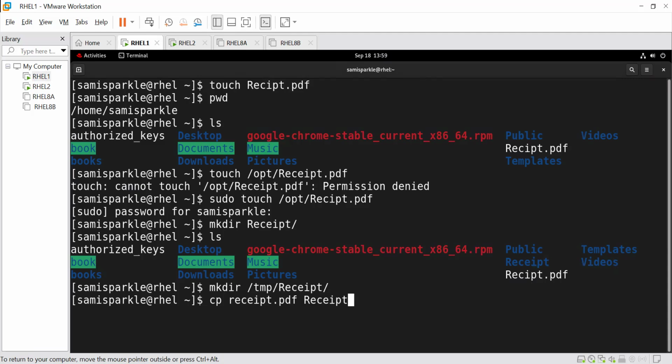So the syntax for the command cp means copy. The source: where am I copying from? I'm copying the receipt.pdf file. And the destination: where is the location where I want to copy? I want to copy into the receipt directory. So I want to have a duplicate of this receipt.pdf. So cp receipt.pdf, I'm copying the file to the receipt directory.